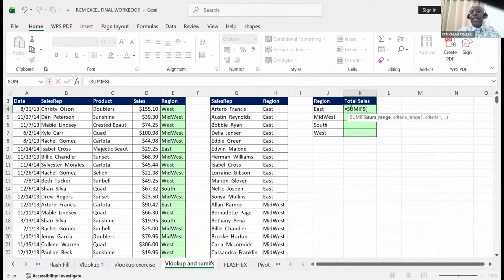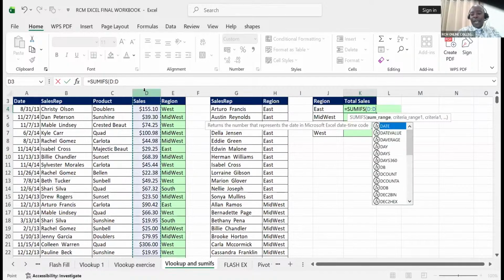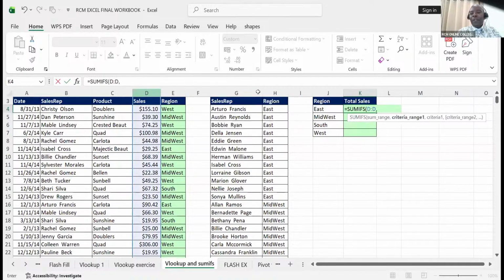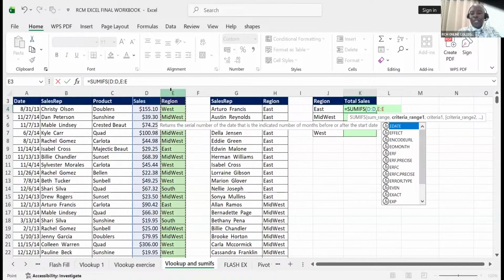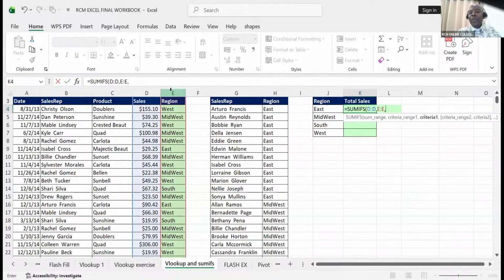The sum range is the sales, like that. Then I say comma. After comma, they want the criteria range. Remember, the criteria is East from the original table, and therefore the range is the entire region column. Then you say comma. After that, we have the criteria itself, which is East, and then you enter.